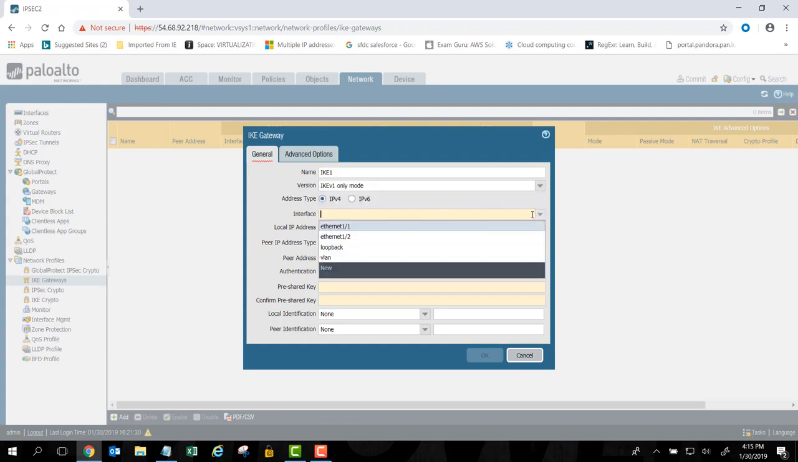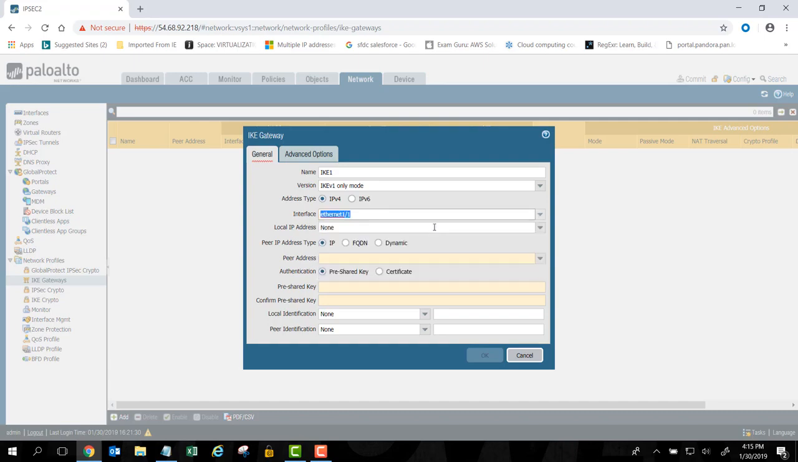The interface we're dealing with here is our untrust interface, which happens to be Ethernet 1.1. And the local IP address, if we do a pull down, you'll notice the IP address that's assigned to that interface. In cases where it's DHCP assigned, that may show up as none. That's not a problem. It just works out better when there is an IP address on it.